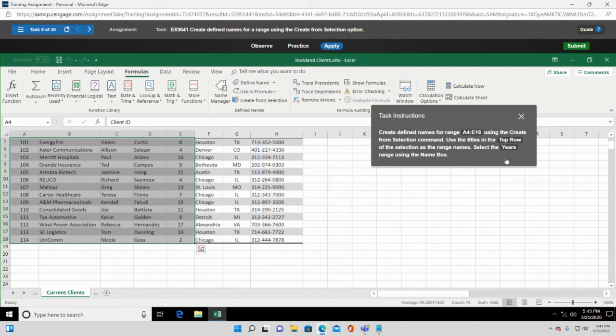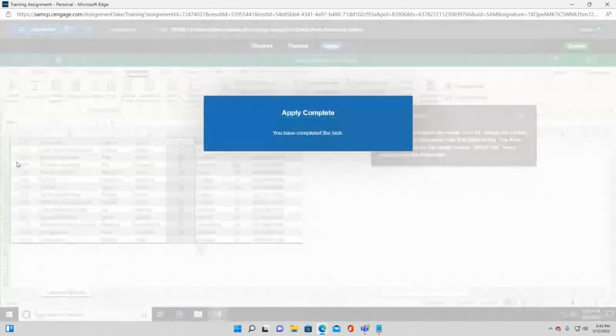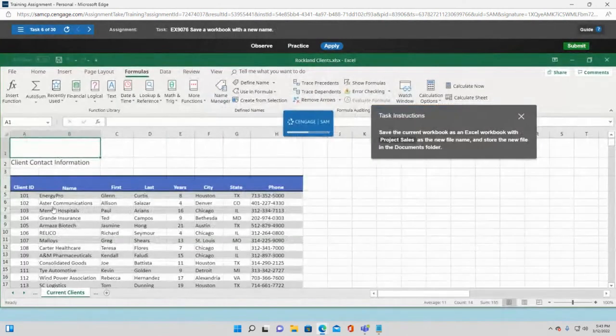Oh, and then select the years range from the name using the Name Box. So now over here, we'll have those values. Oh, see, these are the values. A4 was client ID. B4 was first. C4 was last. D4 was name. And E4 is years. So now they're saying select the years range. So click years. Done. Okay, pretty cool.